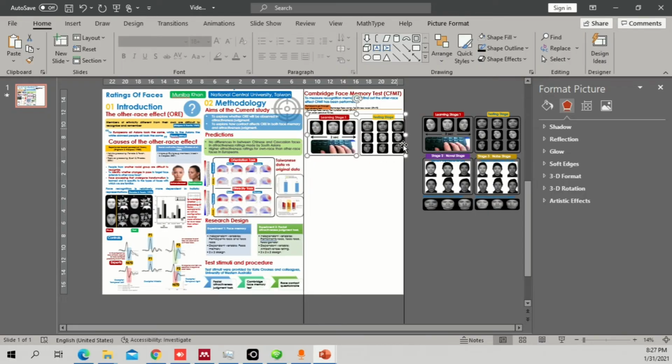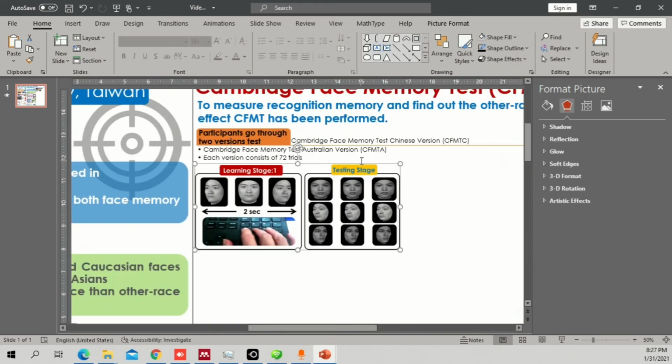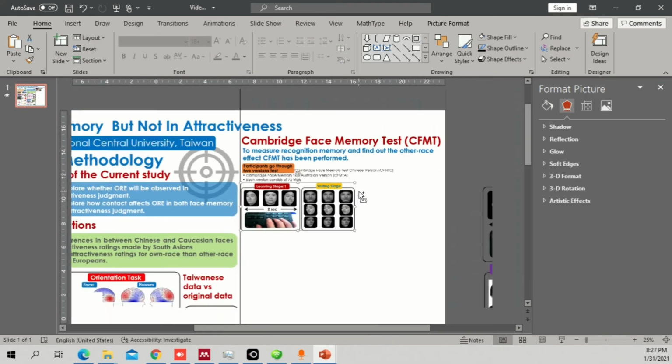So I'm going to go here. I'm going to make sure it's not too big and not too small. Let me zoom in a little bit, and now you can see how it looks.